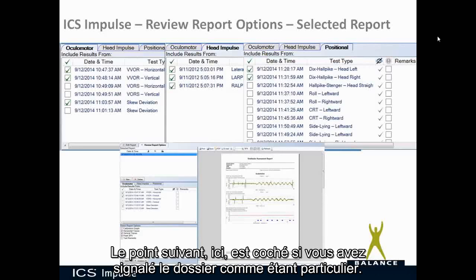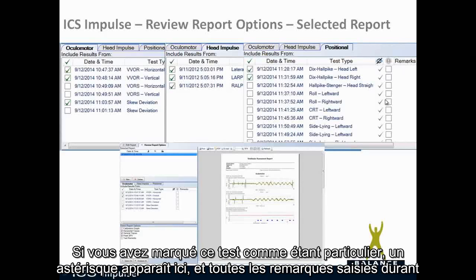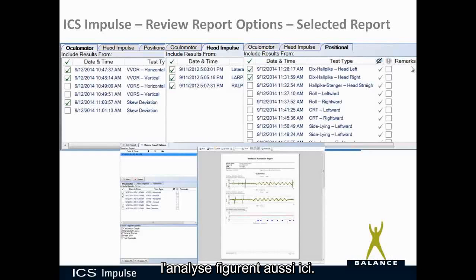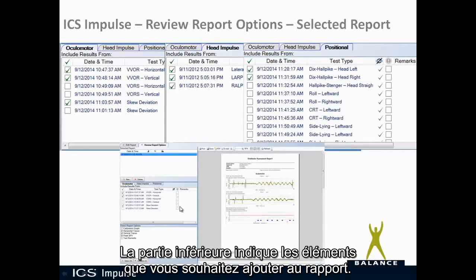This next thing here would be if you had marked in the record that this was unique for some reason, whether it was unique because you wanted to use this as a research patient for a publication, or it was unique because this was a very unusual case. If you had marked that as a unique test, then that little asterisk will show up here. And then any remarks you typed in during analysis will also show up here. So that information that is called out at the top here is what you see in this middle block.